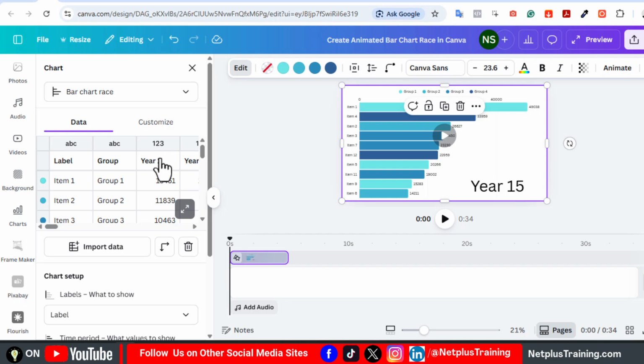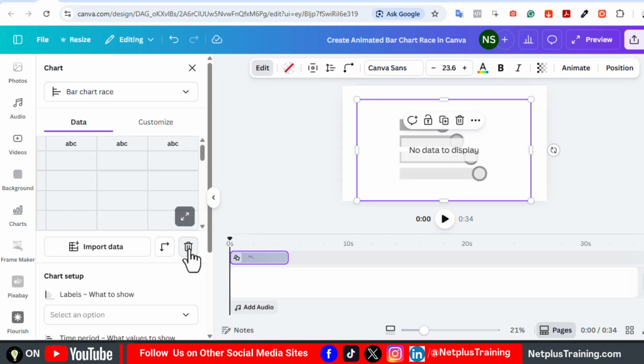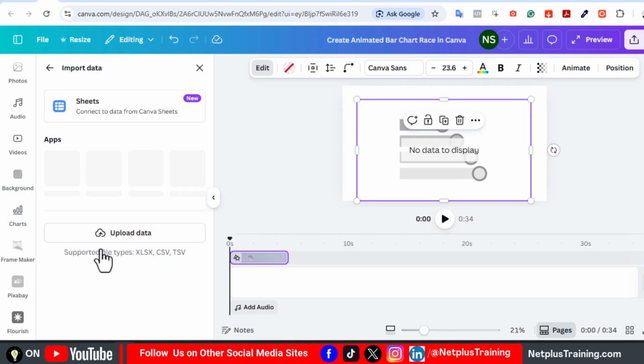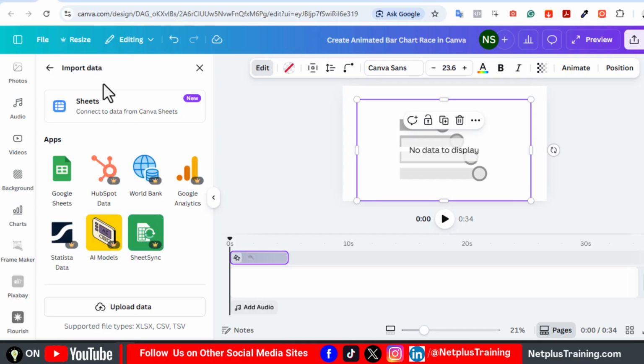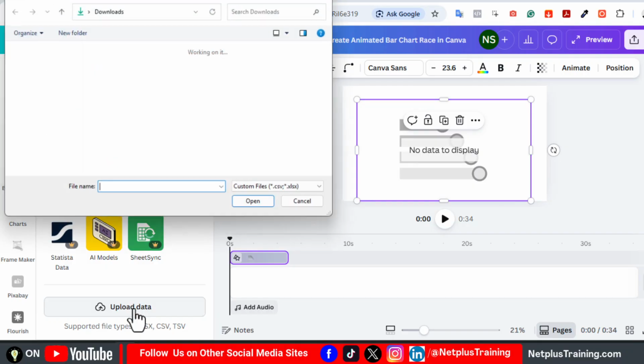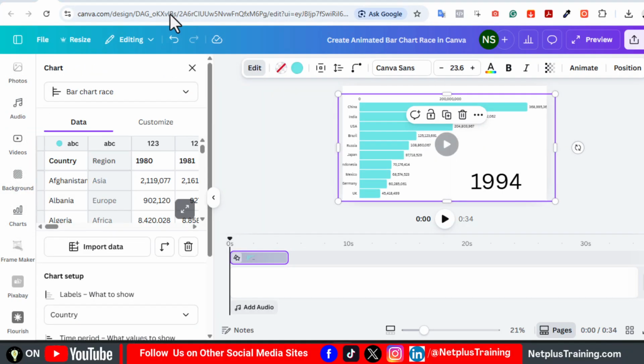Now, back in Canva, in the chart editing panel, click the delete button to delete the sample data, and then click the import data button to upload your CSV file. Canva also supports direct connections to external data sources through data connectors like Google Sheets, Salesforce, Google Analytics, HubSpot data, and the World Bank. You can connect one of these sources instead of uploading a file.